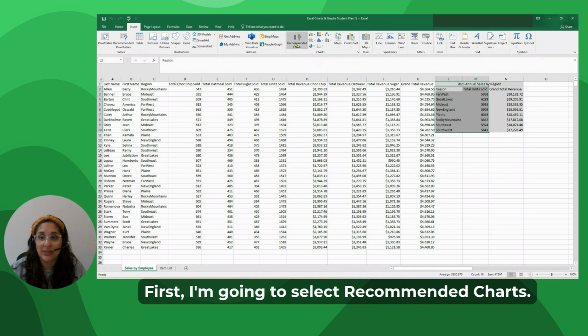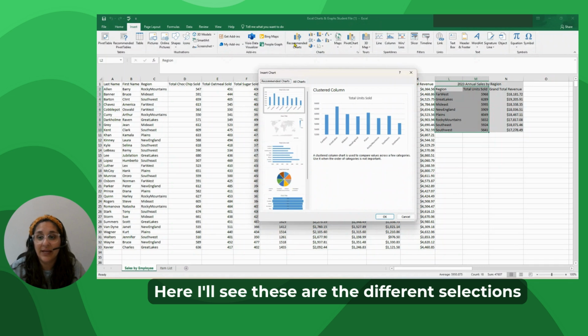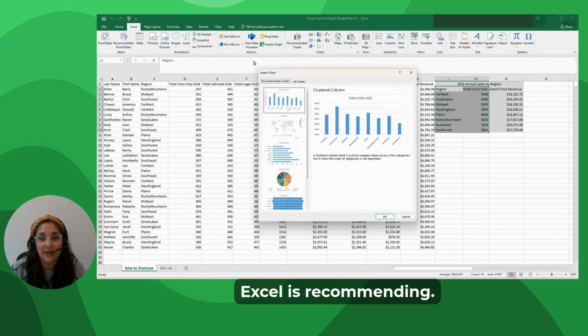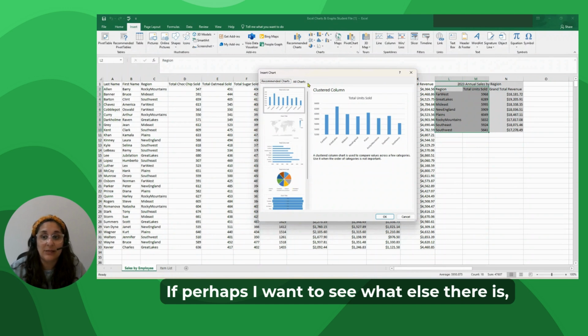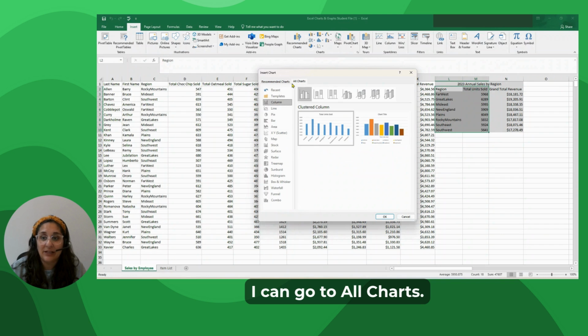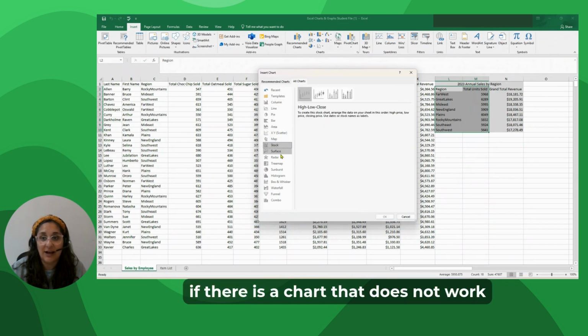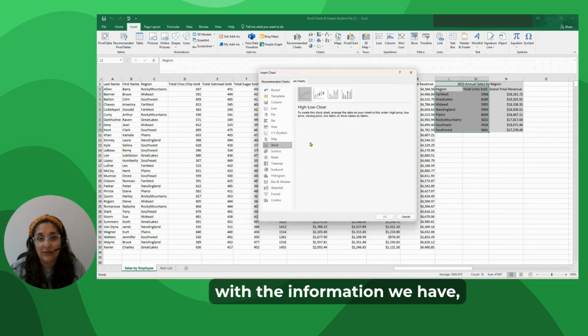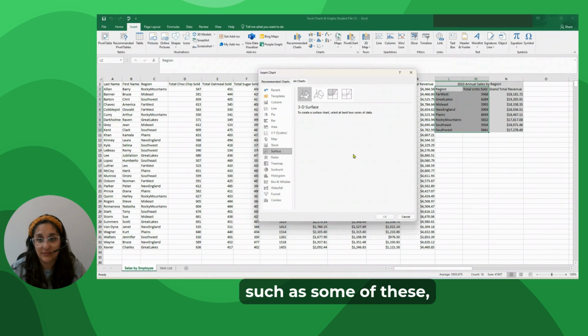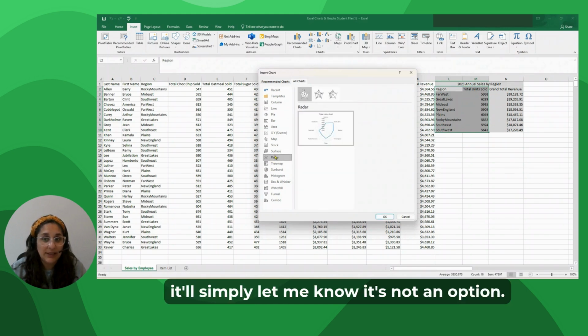So first I'm going to select recommended charts, and here I'll see these are the different selections Excel is recommending. If perhaps I want to see what else there is, I can go to all charts. Within here, if there is a chart that does not work with the information we have, such as some of these, it'll simply let me know it's not an option.